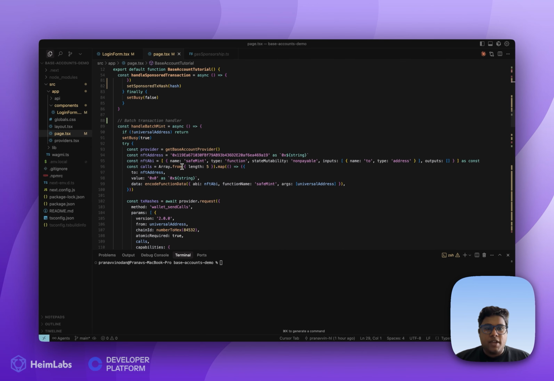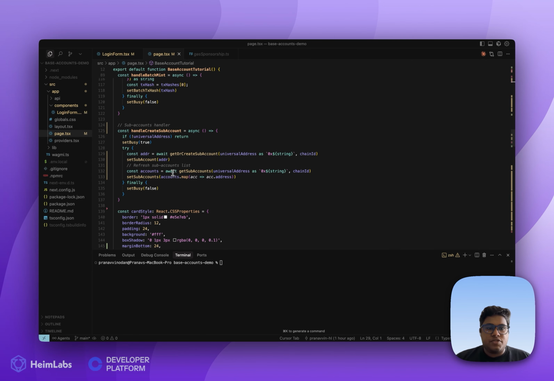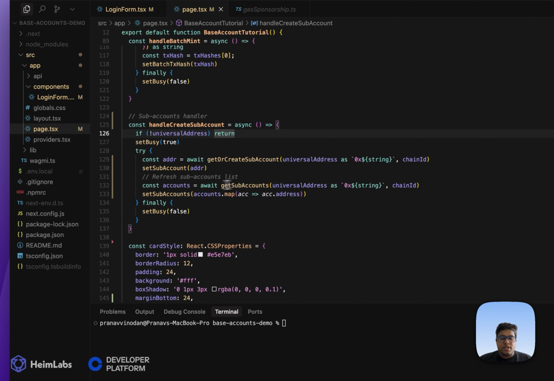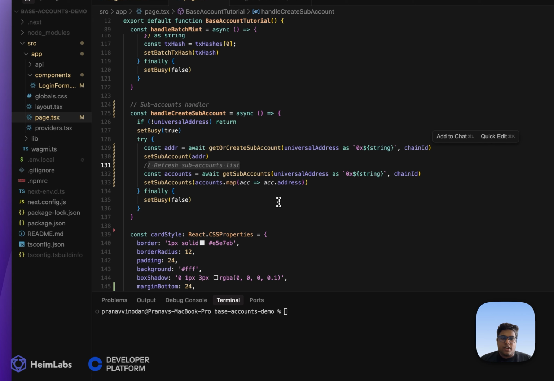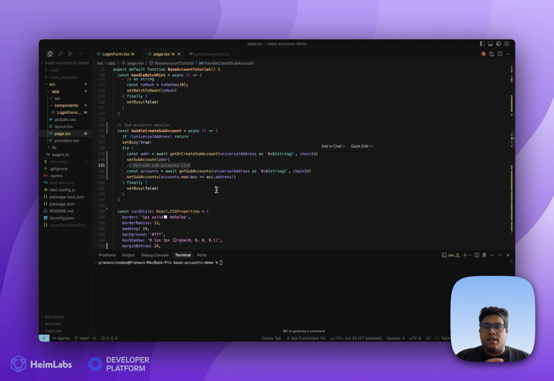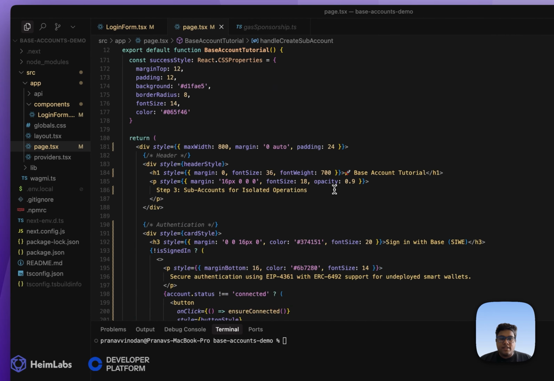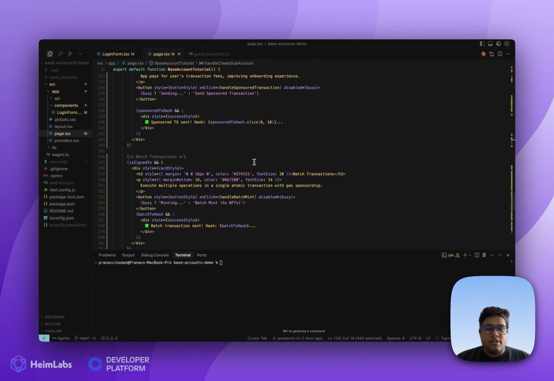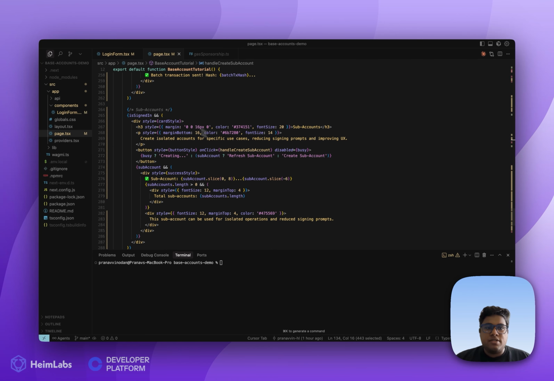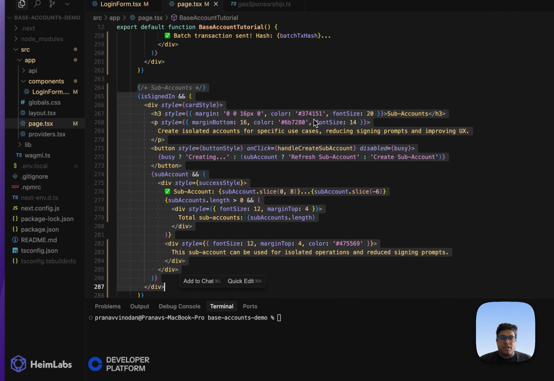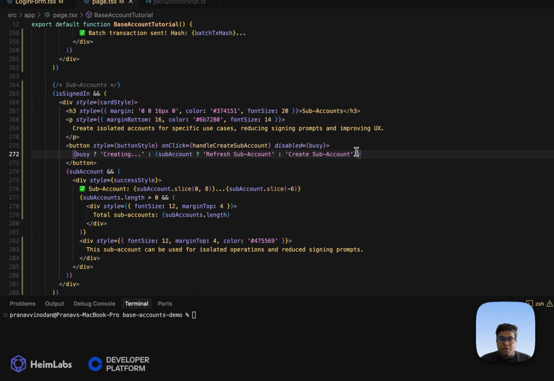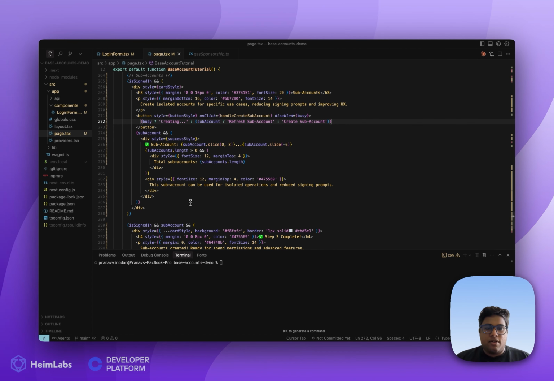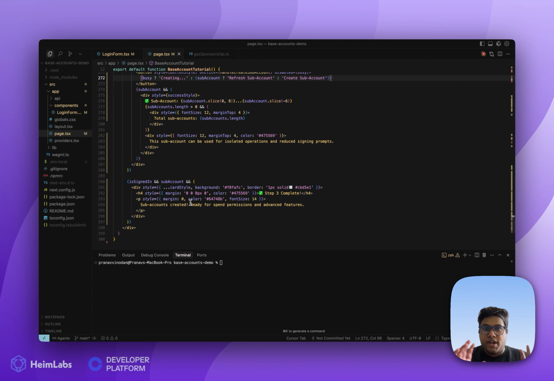Once that is done, we can move to the sub accounts handler functions, which would be the handleCreateSubAccount function. So here we will just call the getOrCreateSubAccount and refresh the sub accounts list accordingly, using the sub accounts file that we created before. So this would be a sub accounts handler function. And then if we move to the return UI component, here you can find another section which we have added for sub accounts, which is at the end of the page. So here we have the sub accounts function where we can create isolated accounts for specific use cases, reducing signing problems and improving UX. So this sub account can be used for any kind of transactions. So we are done with the UI as well.